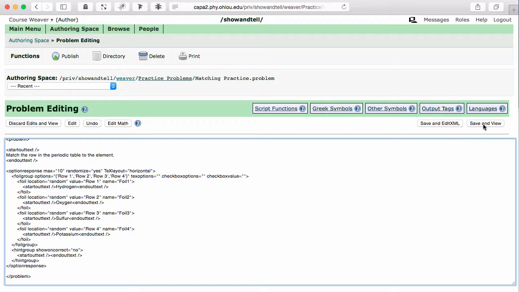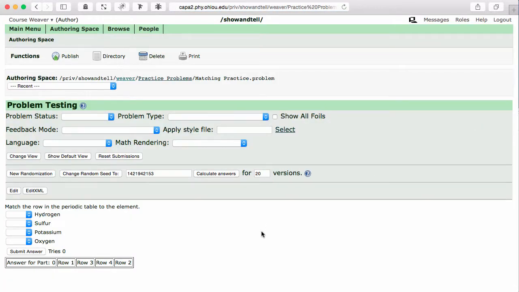and then click Save and View. And it looks like it worked. I see my options, row 1, 2, 3, 4. I can randomize. And it looks like my problem's looking pretty good.